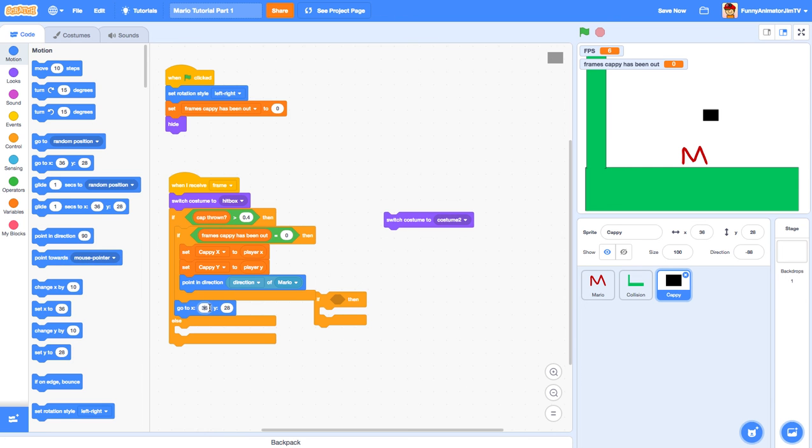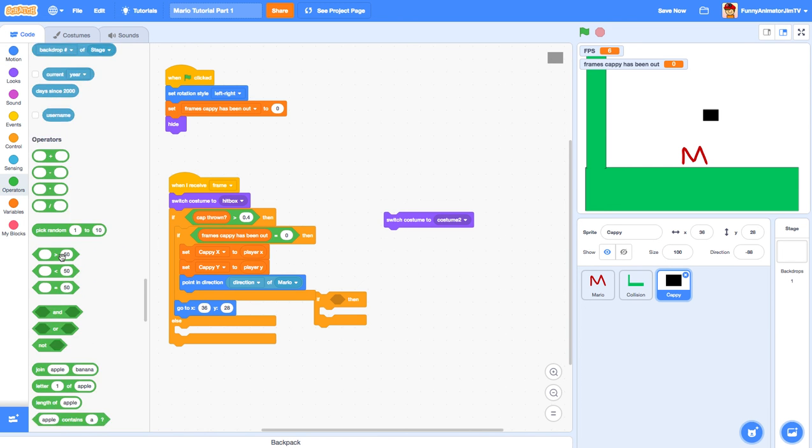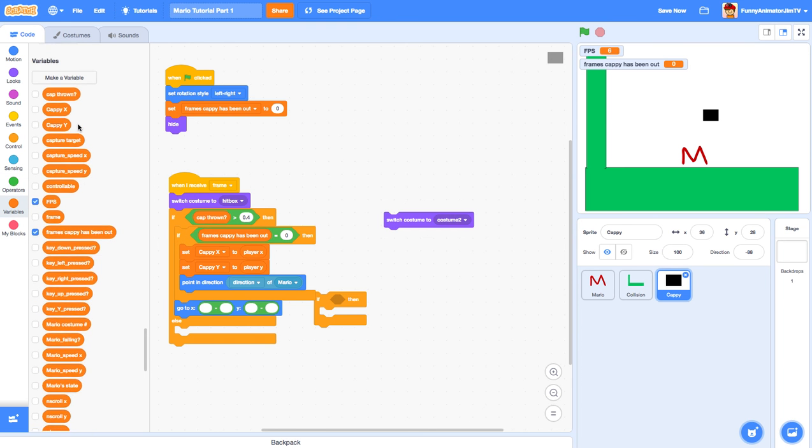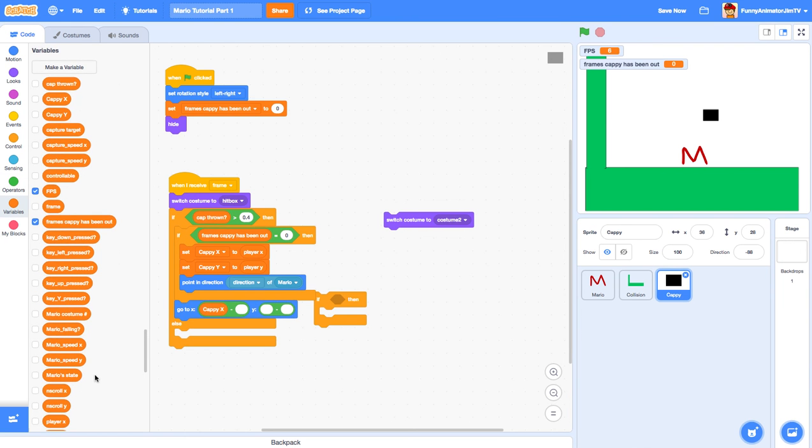Go to X. This is going to be our script that we're going to be using all the time. Go to Cappy X minus N scroll X and Y, Cappy Y minus N scroll Y. That's going to position him on the screen.